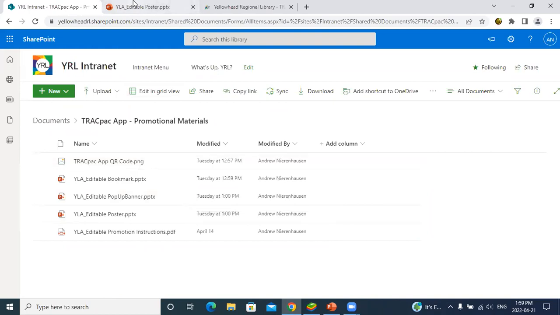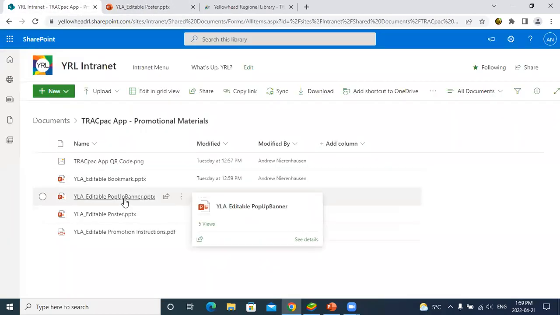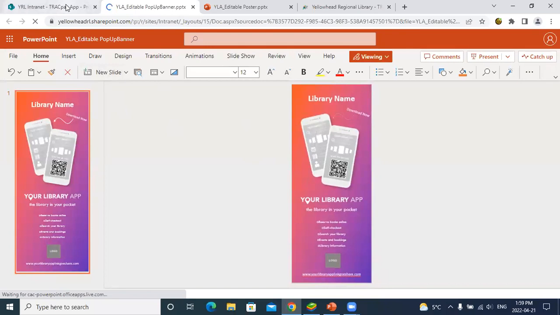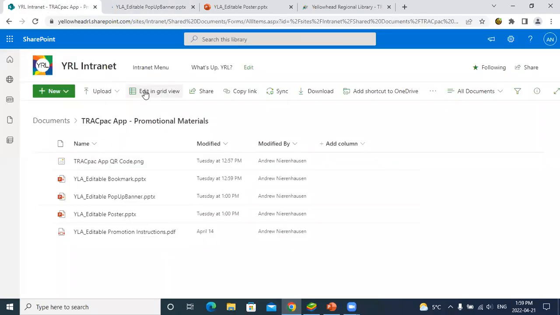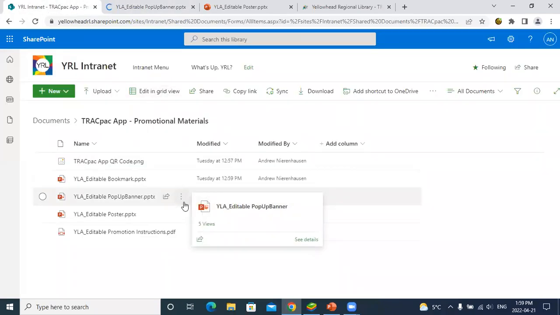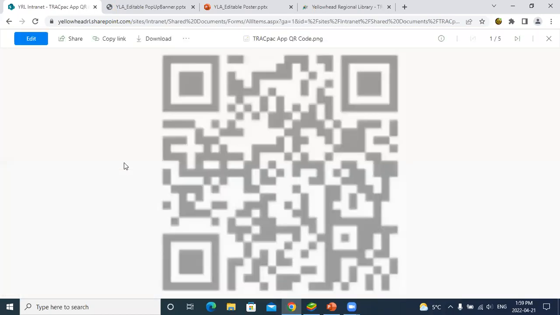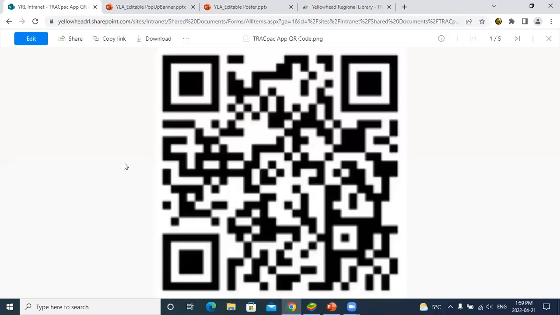Yeah, so these are pretty simple materials, but I think they're visually appealing, and they're pretty easy to use. But if you wanted to create your own promotional materials, we also have the QR code saved in here. So you can add this to any materials that you are working on as well.